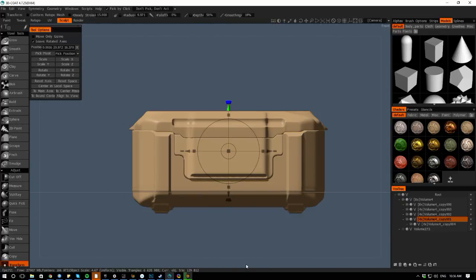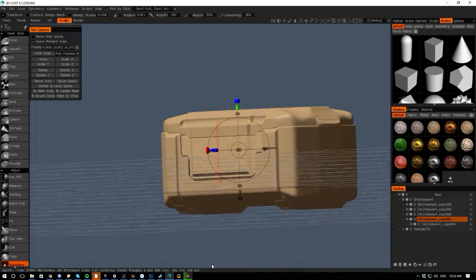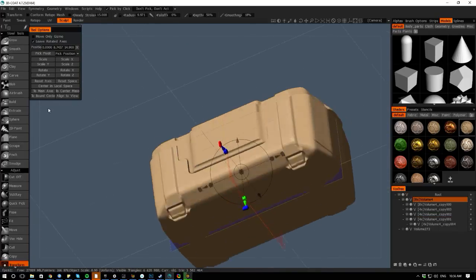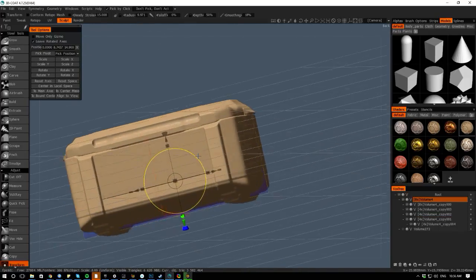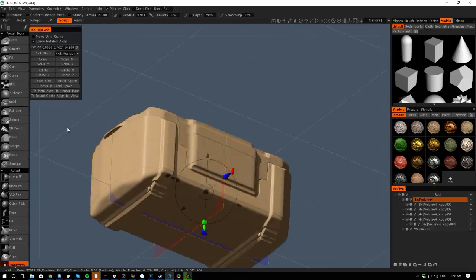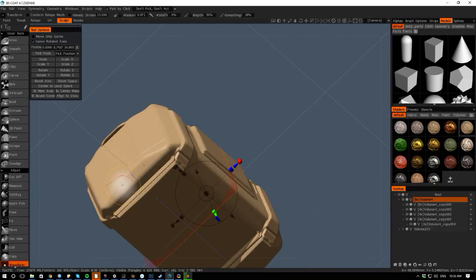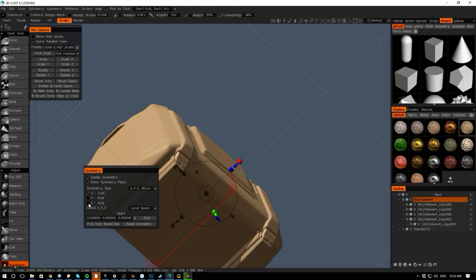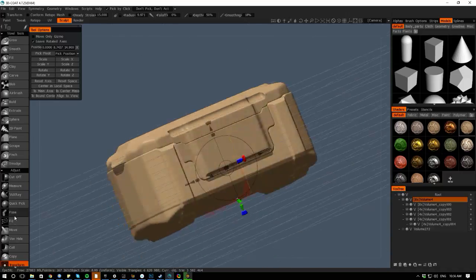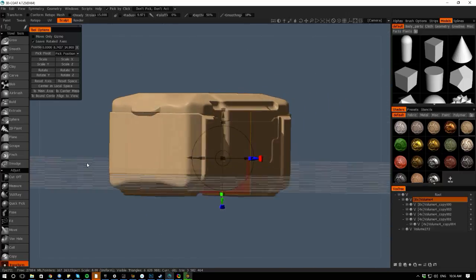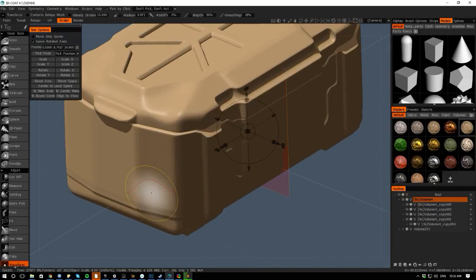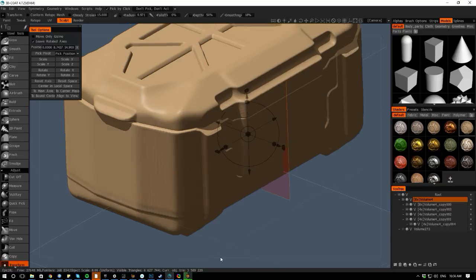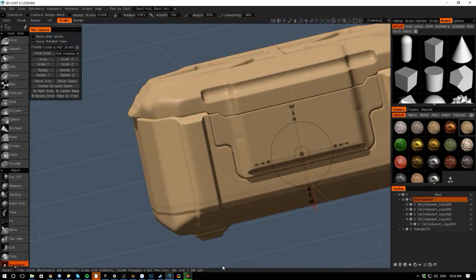Okay, so what's next? Let's look at this guy. Oh yeah, it had symmetry on both axes. That's why I managed to cut through it. I'm gonna disable it on Z. And it's got a little bit of faceting. Let's smooth it out. Maybe just shadows, actually.